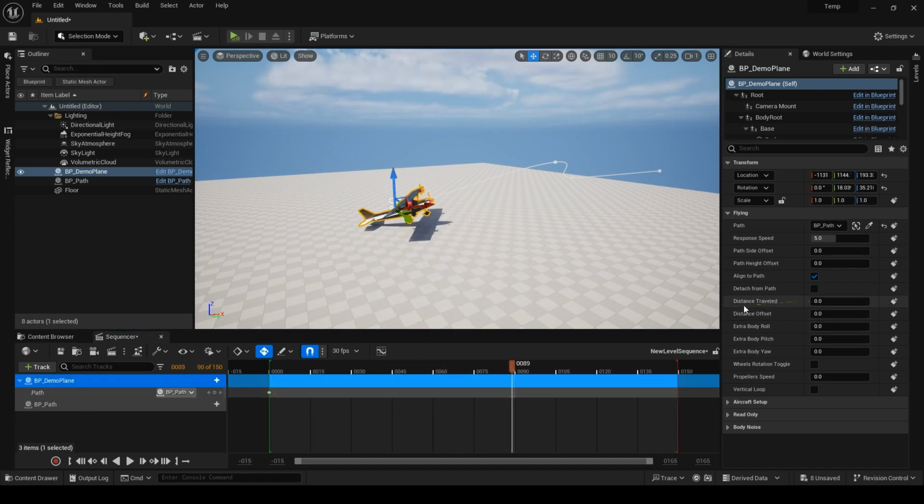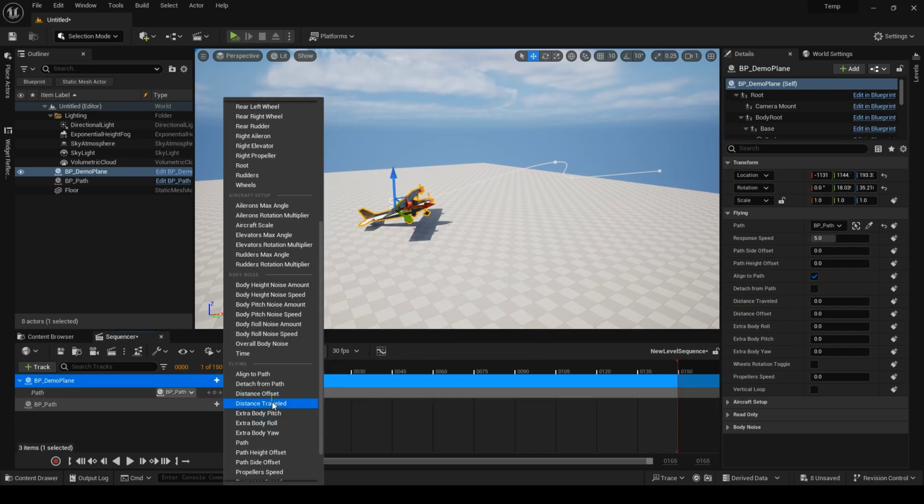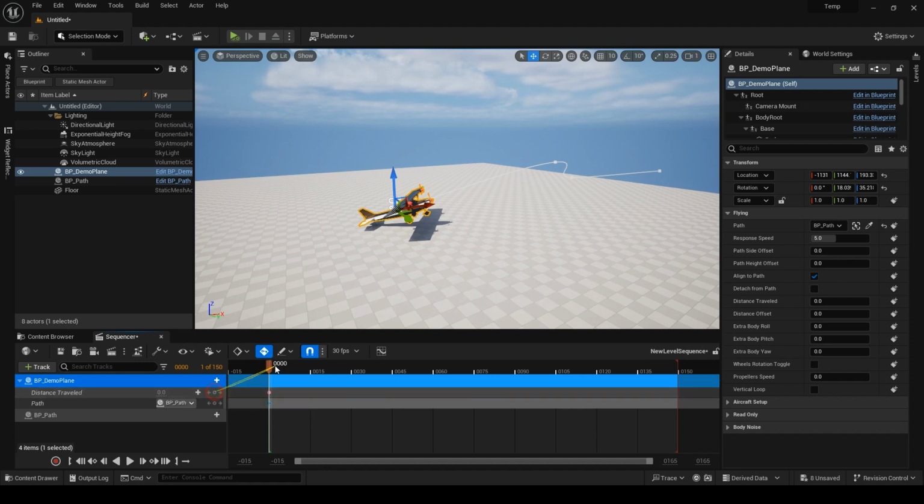The distance traveled is pretty self-explanatory. You can keyframe the distance of the aircraft from the start of the path with this one. It's the main parameter you use to animate your aircraft along the path.